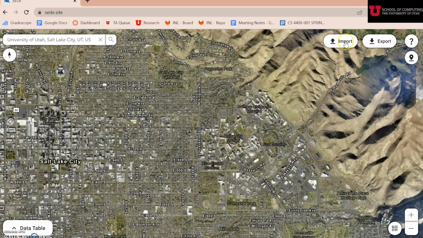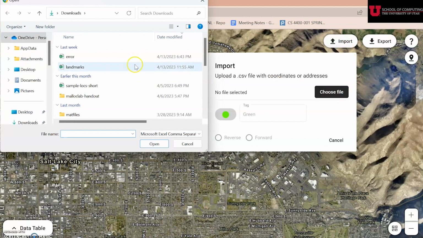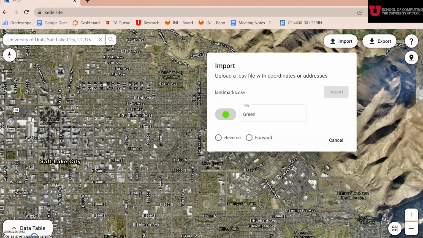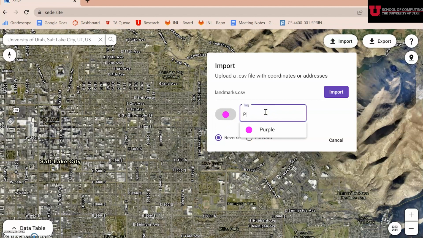Next, I will show you our import feature, which allows users to geocode multiple locations at once. Here I have a CSV file with coordinates for landmarks across the US. I want to reverse geocode this to get address and elevation data. So I will select reverse, and I can also optionally choose to add a color and tag for these landmarks. When I start importing the file, while the file is being processed by our backend, progress updates will appear here.